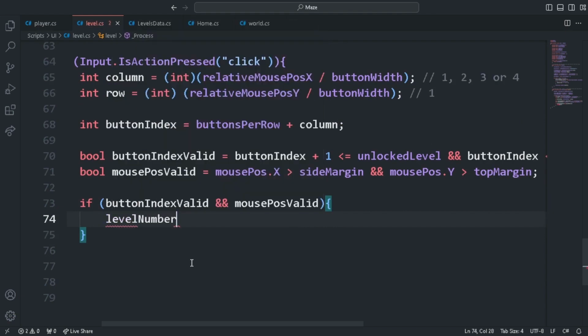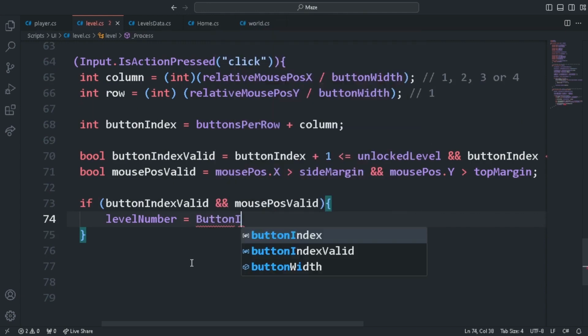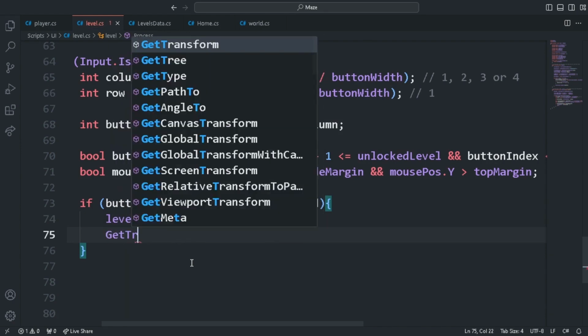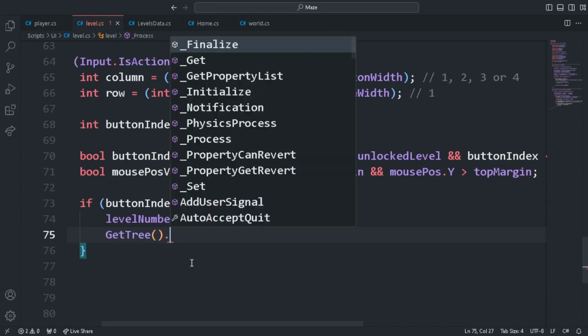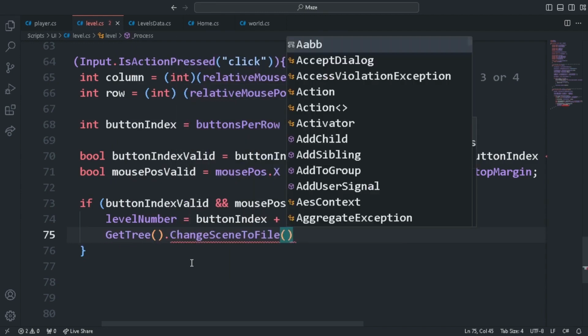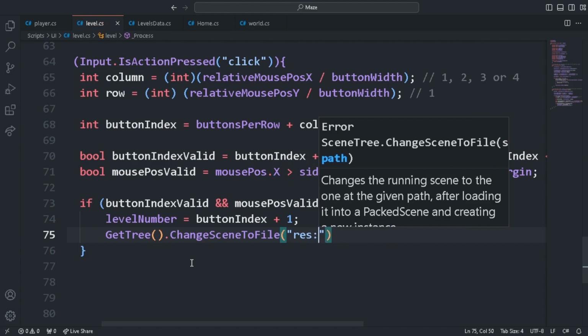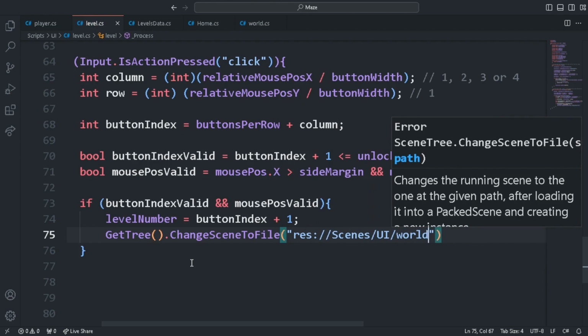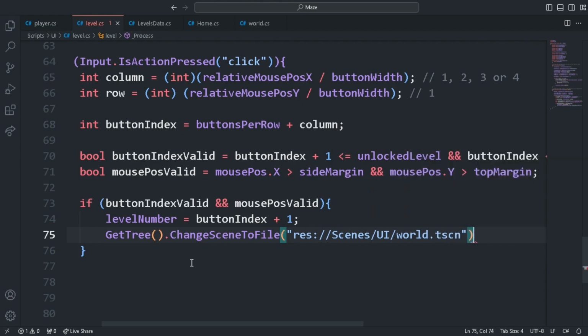Also we will set the value of the level number variable which we created on top. It will be equal to button index plus 1, because the index is 0 for the first level but the level number is 1 for the first level. Now we will just redirect to the world scene. So get tree dot change scene to file, and then pass in the path to the file which is in resources scenes ui/world.tscn. Now let's check whether this works or not.